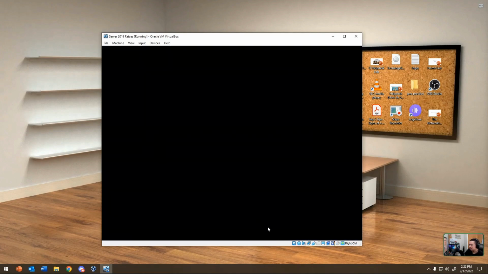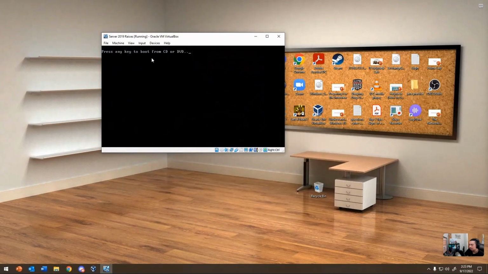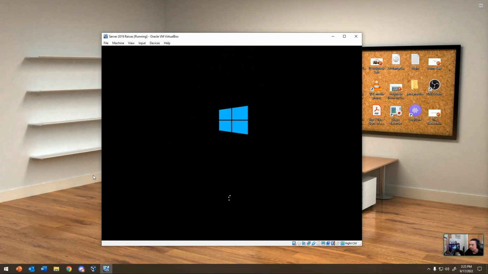All right, so now it's going to restart. I'm gonna right click on it and remove this from the virtual disk. We'll just remove the CD because we don't need the CD anymore. It should boot into it now. Let's give it a second.